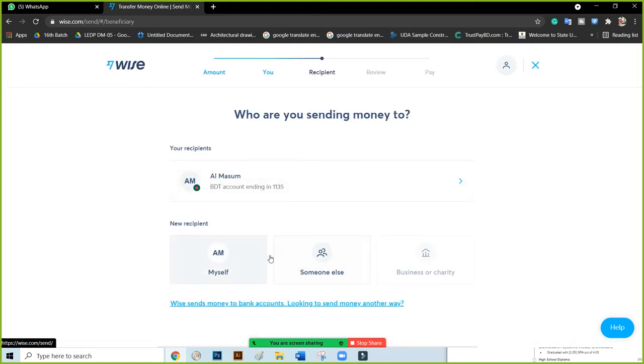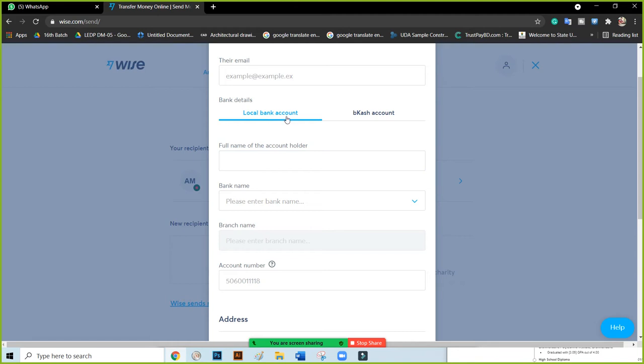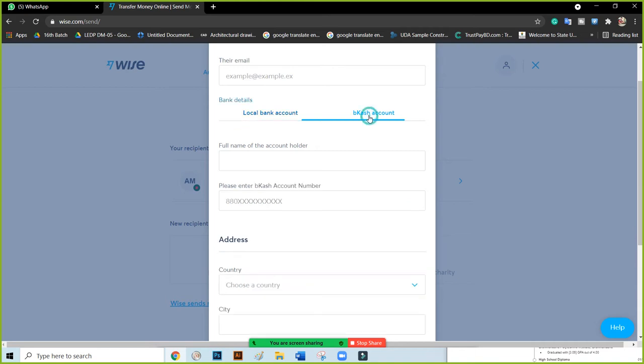Okay, then select someone else. Then there are two options: the local bank account and the bKash account. Okay, you can choose the bKash account. Put the name Almasum and the full bKash number, 880175341408. That's it. Nothing else is needed.